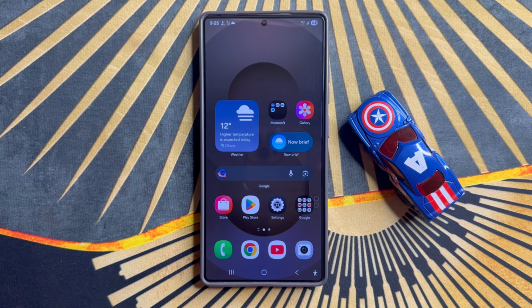So that's how you can set floating notification to off, bubbles, or smart pop-up view on Samsung Galaxy S26 Ultra.